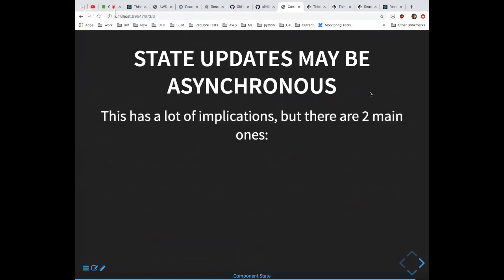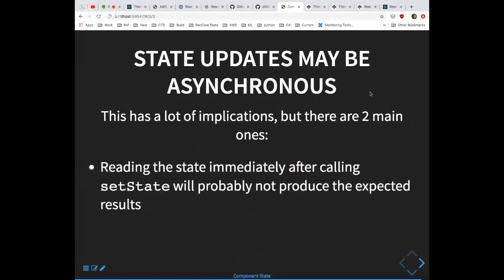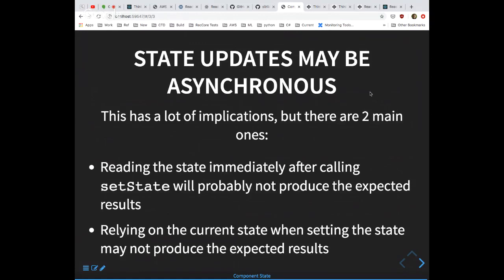But it has a lot of implications, the fact that they're asynchronous, the fact that state doesn't change immediately. That includes reading the state immediately after calling set state will probably not produce the expected result because it probably hasn't changed the state yet. And also relying on the current state when setting the state could potentially not produce the expected result because it may not yet have put the current state into the state that you want it to be in before you're moving to the next state. That's a sort of tricky bit.